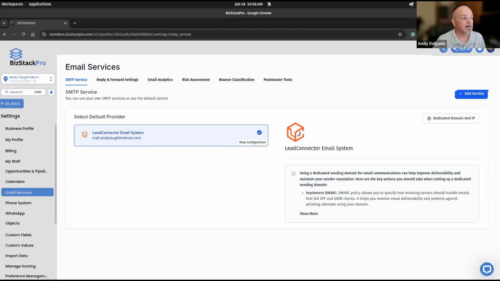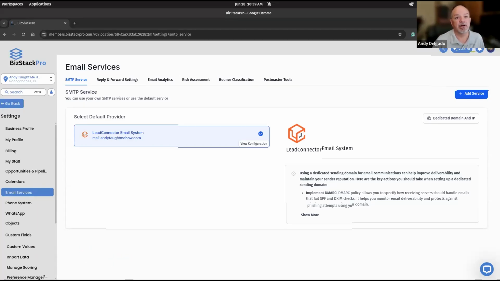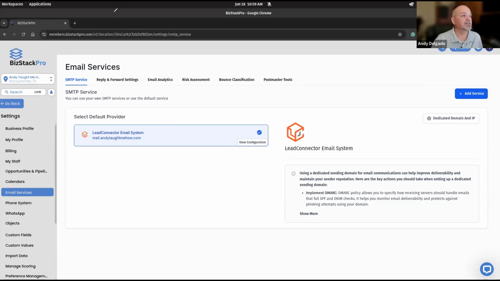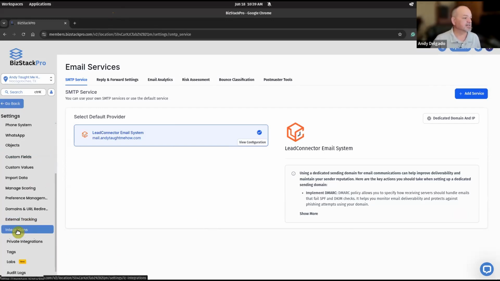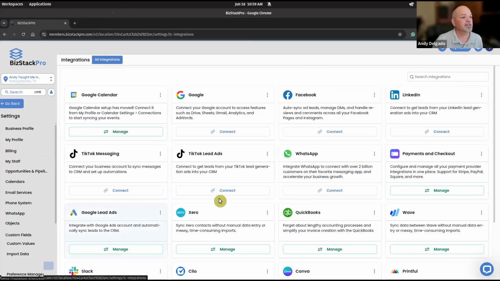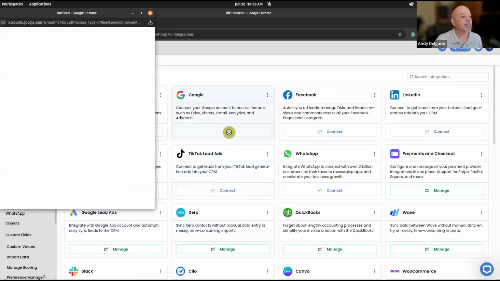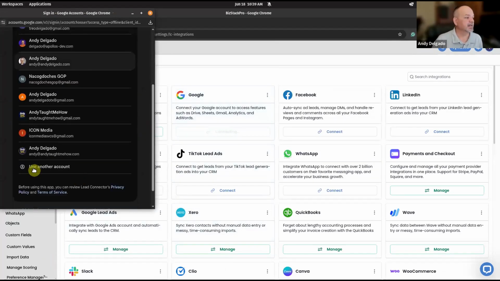So let me share my screen. All right. And any second now, you're going to see my fancy screen. Here we go. We are looking at my middle monitor. Not that that matters to you, but you can see that we are at the email services screen. Let's scroll down and go to integrations like we started yesterday. We're going to finish it up today. We're going to connect to our Andy at andytaughtmehow.com account.